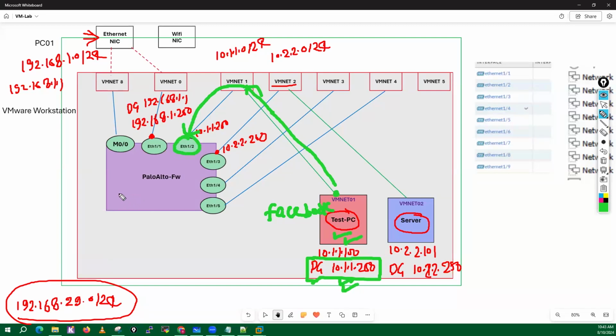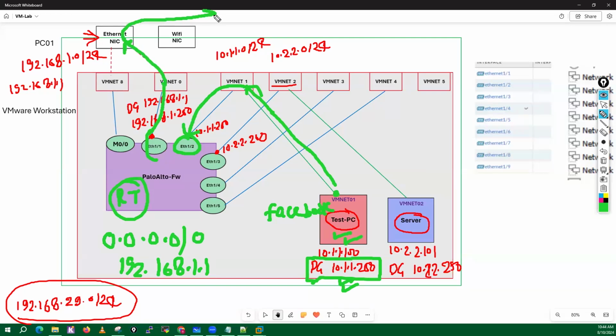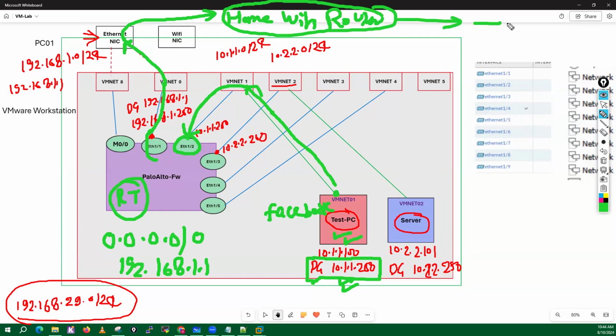Now when the firewall receives this packet, it will check the route table. In this route table, it will find one default route reachable via 192.168.1.1. This is the next hop. So it will forward this packet via the Ethernet 1/1 interface. It will go to VMnet 0, then to your NIC card, my PC's NIC card, and after that it will go to my home Wi-Fi router. And this home Wi-Fi router will forward the traffic further. So guys, the traffic flow is clear in this particular lab setup. This is how the connectivity is.